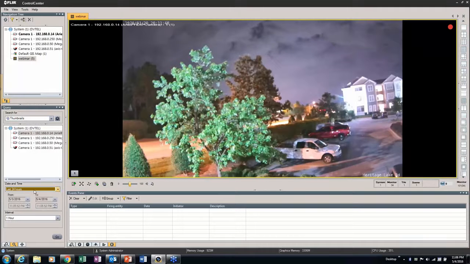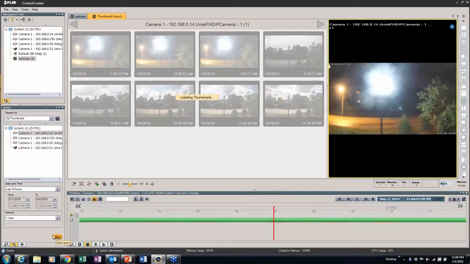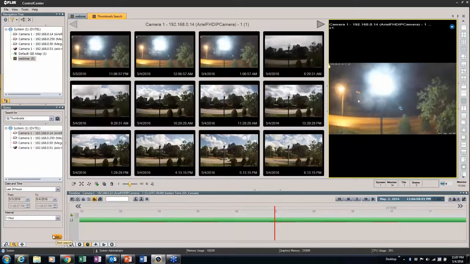So if I look over the last 24 hours and I look at every 1 hour and I just hit go, we can see it pauses for a second, and this is the new interface. This is something that you have not seen before in versions of Latitude prior to 7.0. So you can see the thumbnail search and the timestamps here. Here's 11:08 p.m. yesterday, 12:08 a.m. this morning, 1:08. So you can see about every hour.